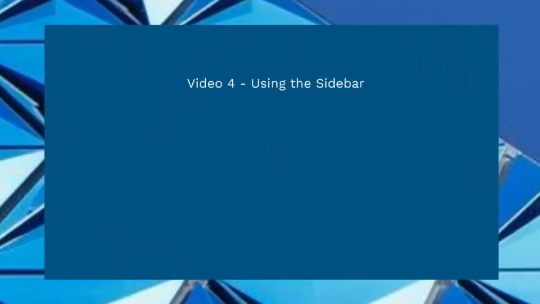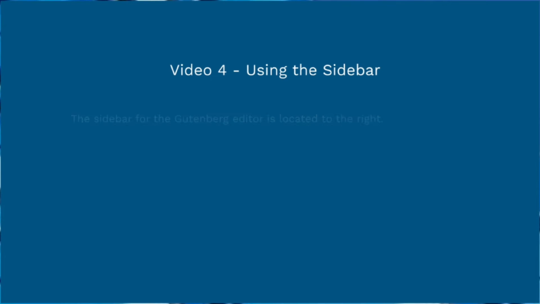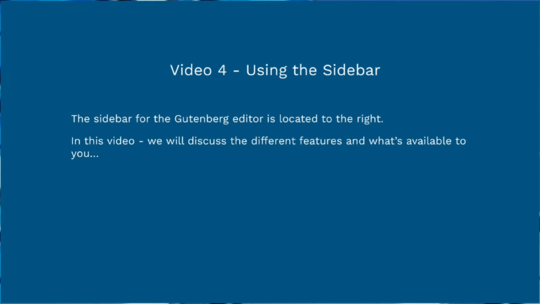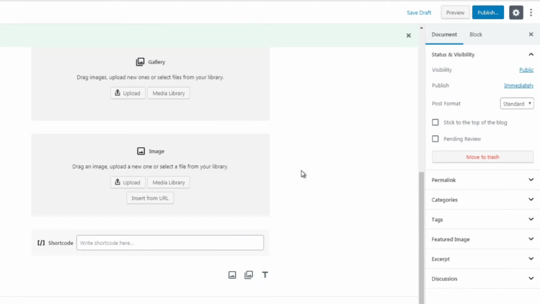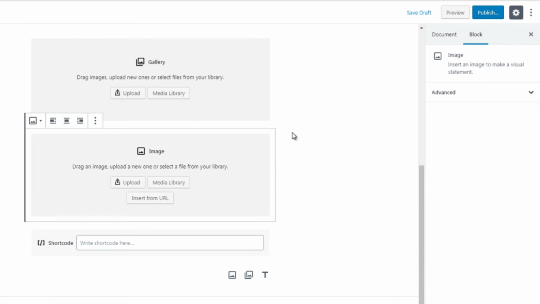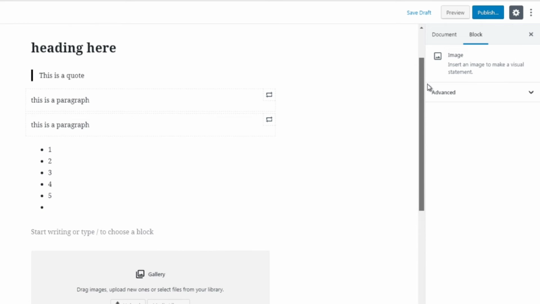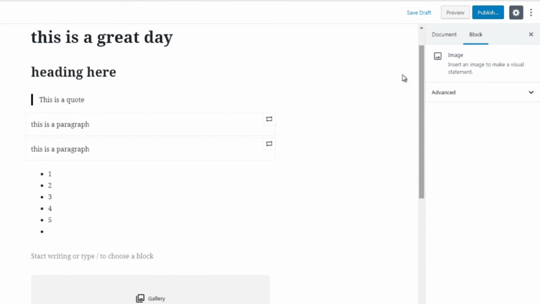Hello and welcome back. This is video number 4, using the sidebar. The sidebar for the Gutenberg editor is located to the right. So we're going to discuss the different features and what's available to you. Okay, so the sidebar is to the right, and as I briefly mentioned in the previous videos, upon editing certain blocks, you will see that the right-hand sidebar will change. So the reason why they've entered a lot of different other features into the sidebar is because, as you can see, there's only so much that you can put in here.